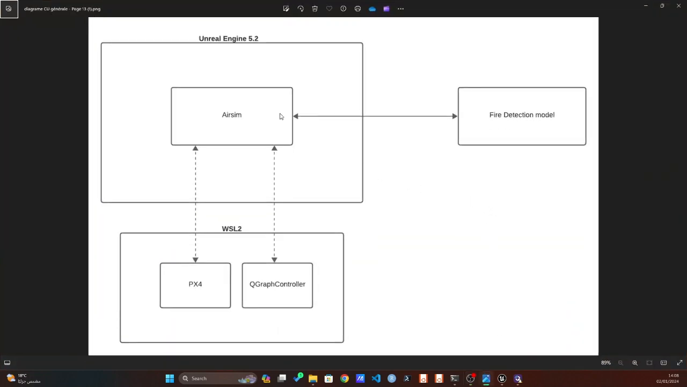And here, as we can see, we have our Unreal Engine 5 environment in which we set up AirSim. And AirSim is connected to our Ubuntu WSL2 instance in which we set up PX4 and QGroundControl. PX4 is the flight controller, which also provides a software-in-the-loop simulator to work with simulations like AirSim. And here we have AirSim communicating with our fire detection model thanks to the AirSim APIs.